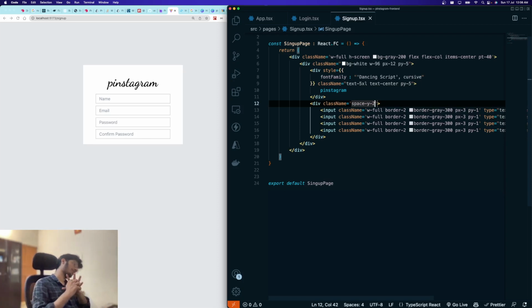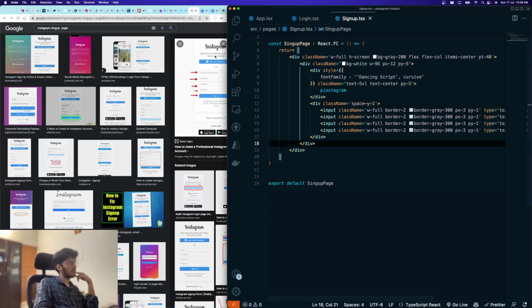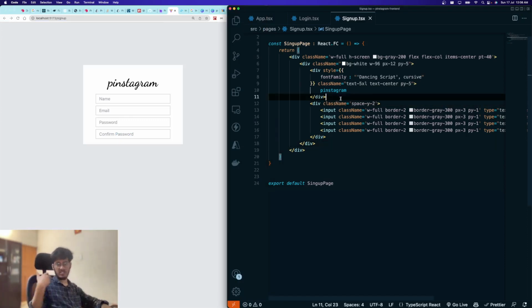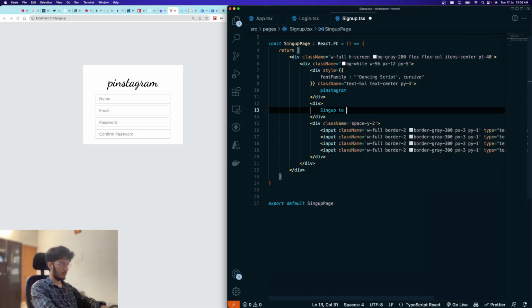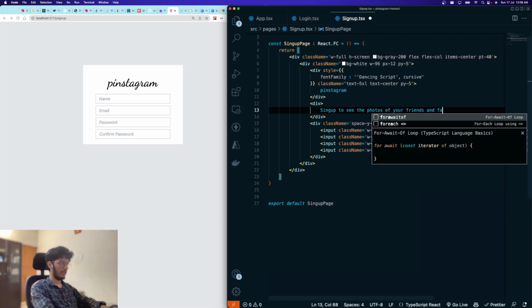Cool. Next thing we need to do is give a sign up button, right? I don't remember how the UI looks, so let's have a reference. Sign up to see photos, videos from your friends. Let's place that message as well. Sign up to give us access to your data and steal it. That should be the correct message. That's fine. Sign up to see the photos of your friends and family, right?